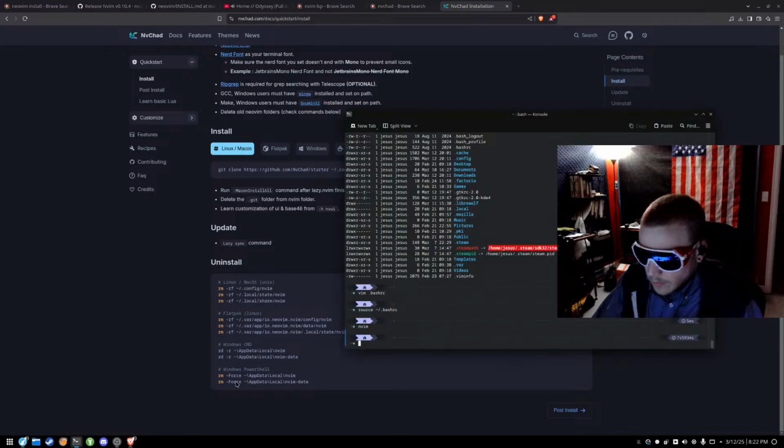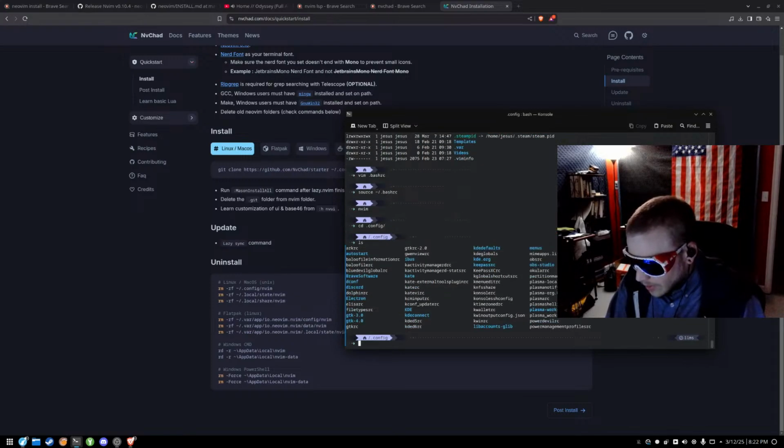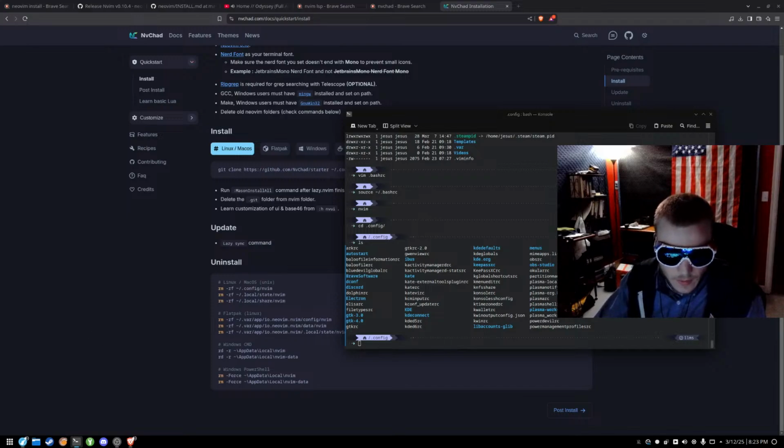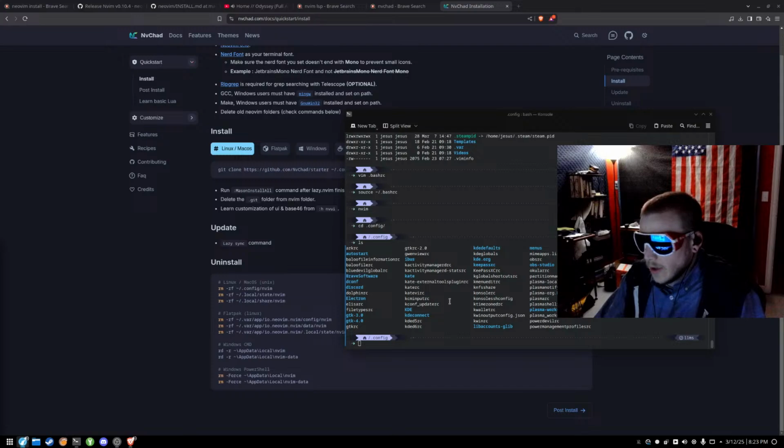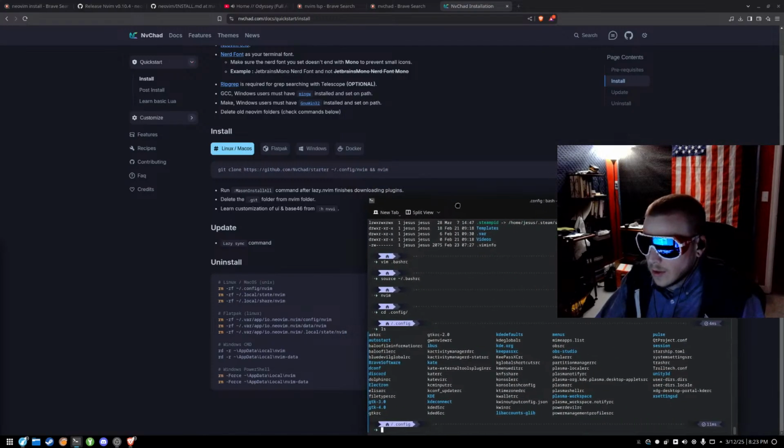Do we have a config file for NVChad? I don't know. cd config. Man, we got a lot of stuff in here. Is there no Neovim? I think if I was a cool dude, I'd use grep right now and search, but no Neovim. All right. Boom. That's fine. We don't need a file because we're gonna delete it anyway.